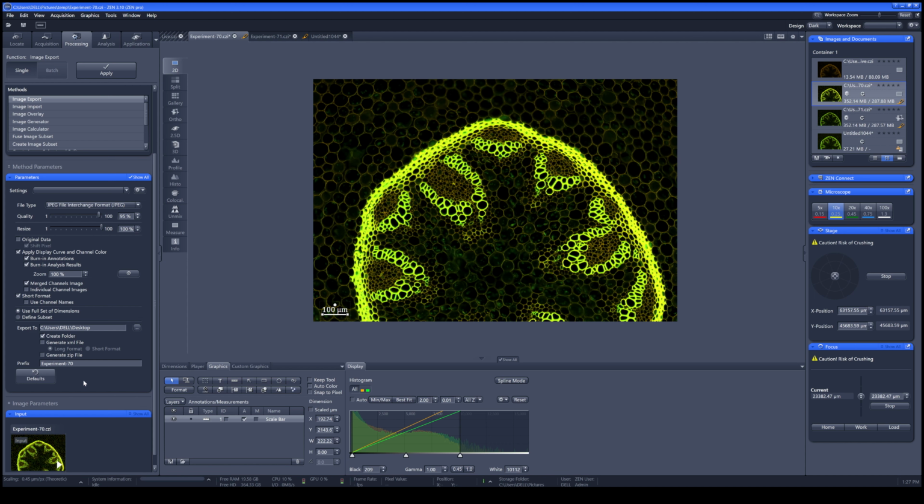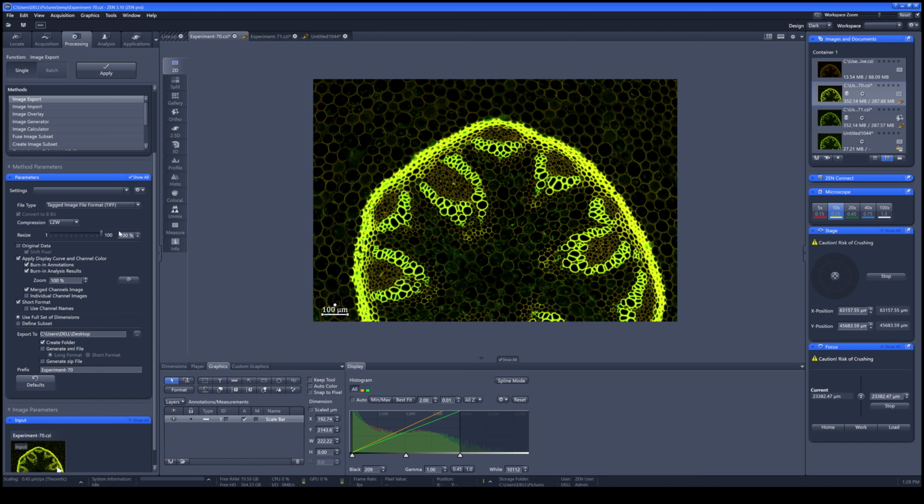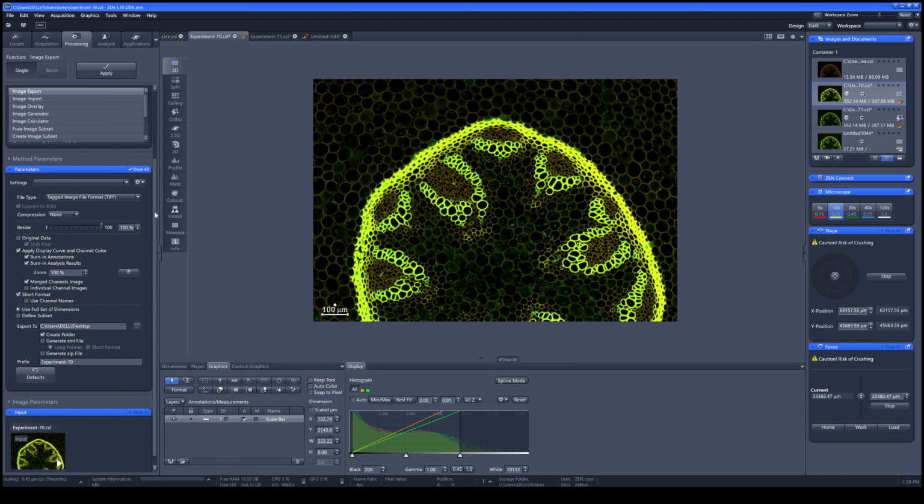Now scroll up a bit to the parameters. Now you can choose the desired file type from the drop down. It can be JPEG, BMP, TIFF, PNG. I will show you how to work with a TIFF file with no compression.